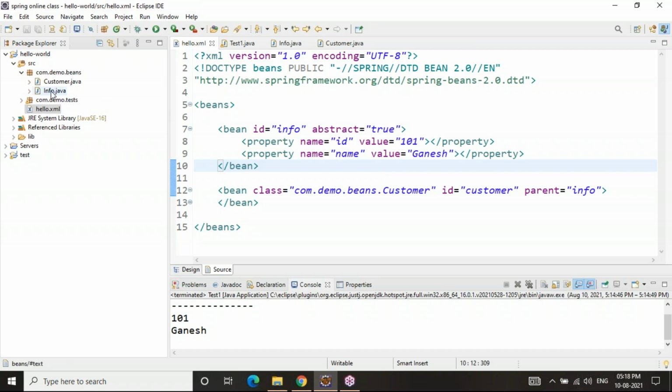Next interview question: difference between bean inheritance and bean definition inheritance. Again, a very important question. You must know this concept. Bean inheritance, you already know in core Java. Superclass, subclass, superclass properties available in the subclasses. Superclass methods are available to the subclasses. You can override. The same concept is there in bean definition inheritance also, but both are not the same. This is Java, this is different.